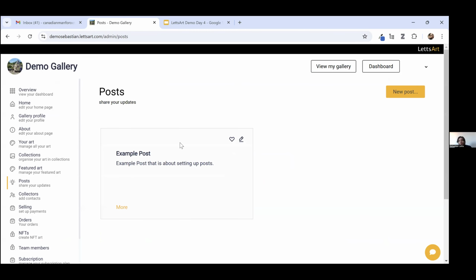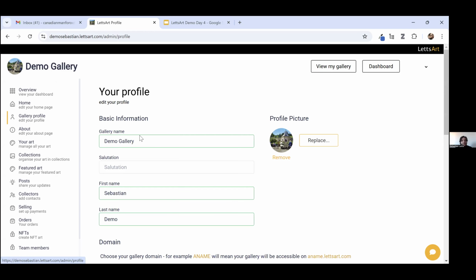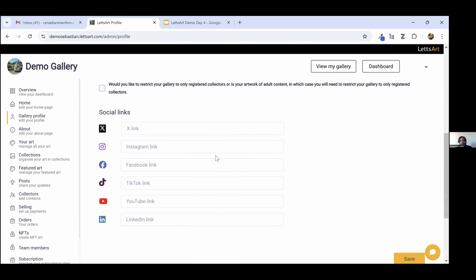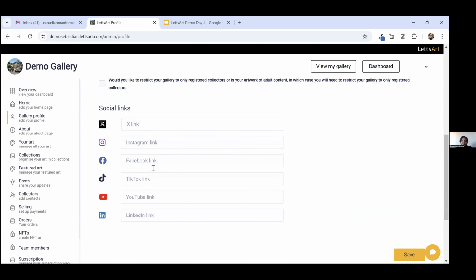So that is how you set up posts and how you can market your art with posts. Now, there's one other thing we wanted to go over very quickly, and that's external marketing for your gallery. So what you will do is go to your gallery profile, and you can see that you can set up your social links within your gallery. We give you a lot of options.